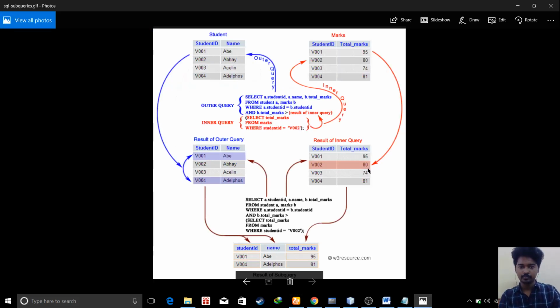Here you can see there's a table known as student and another table known as marks. This is the select a.student, a.name, b.total. This is the outer query, while over here marks is the table for the inner query. The result of the inner subquery, select total marks from marks where student is equal to this student ID, is given here. So this is a subquery.